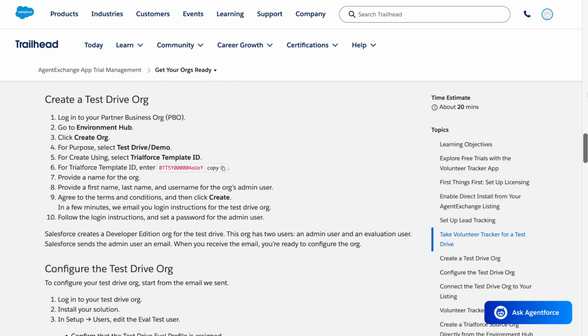Create a test drive org. Log in to your partner business org, PBO. Go to Environment Hub. Click Create Org. For Purpose, select Test Drive/Demo. For Create Using, select Trailforce Template ID. For Trailforce Template ID, enter this ID. Provide a name for the org. Provide a first name, last name, and username for the org's admin user. Agree to the terms and conditions and then click Create.